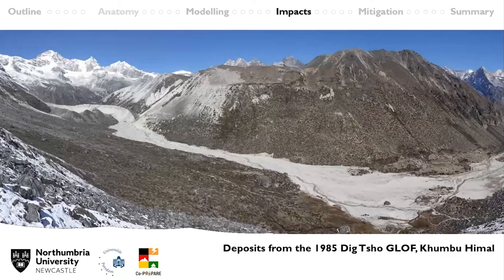So that's kind of the anatomy of gloughs. That's some of the modelling approaches that I've used and are available for people to use to simulate these things. But what about the impacts? What happens when a glacial lake outburst flood actually occurs?